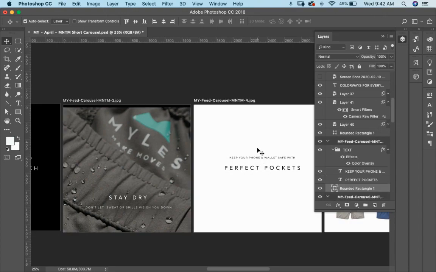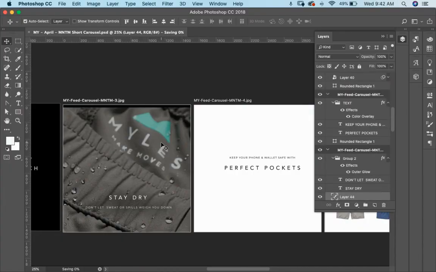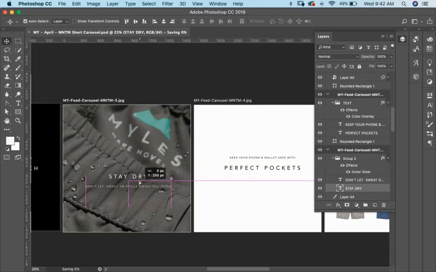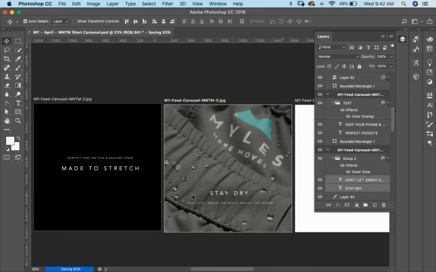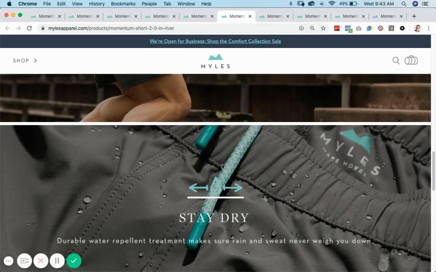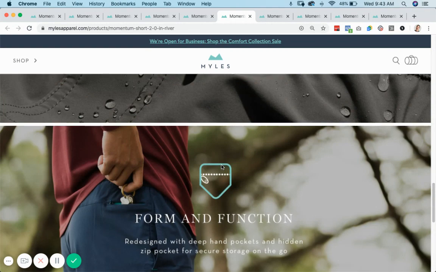All right. And then we'll do perfect pockets now. So let's make sure we have this image in there correctly. All right. We'll do the made to stretch actually. Just keep them moving in order. So we're almost there, guys. About, I would say about 3 more minutes and we are done.